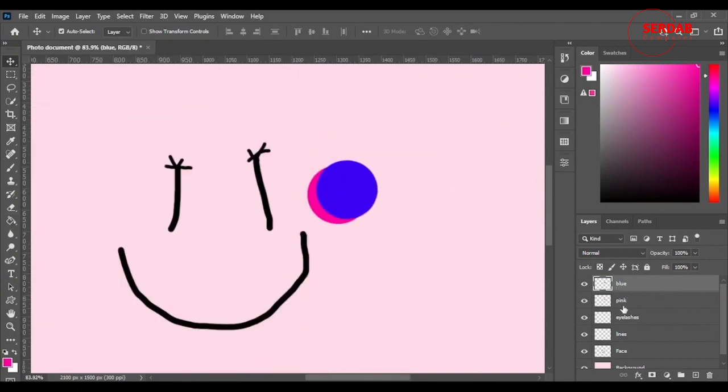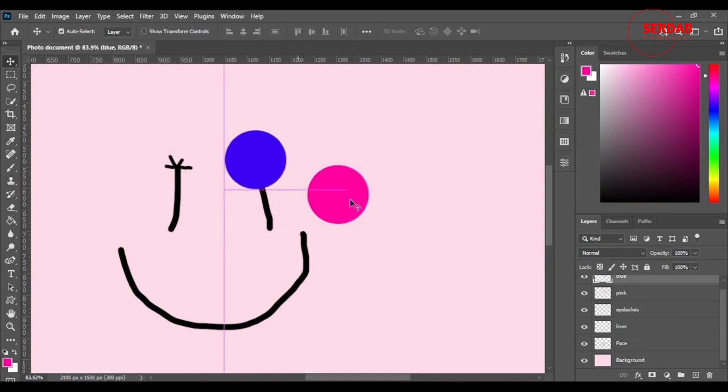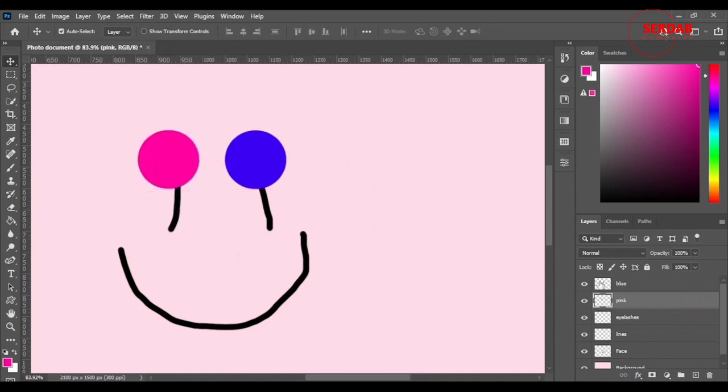So because blue and pink are also on top of all of our backgrounds, like background layer, face layer, eyelashes, it's also going to be on top of them. But if I hit Control and select both of them, bring them below face, it's going to go behind my layer. So that's just how the logic works.